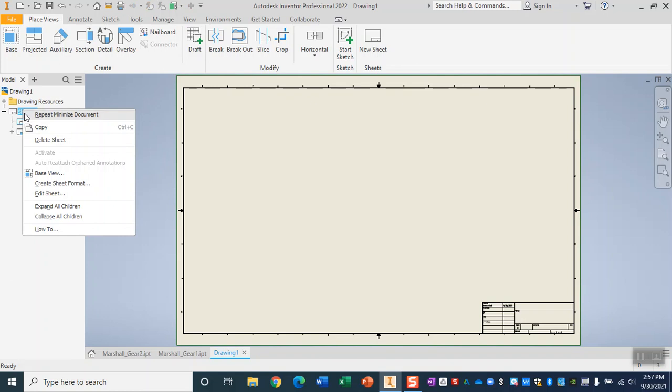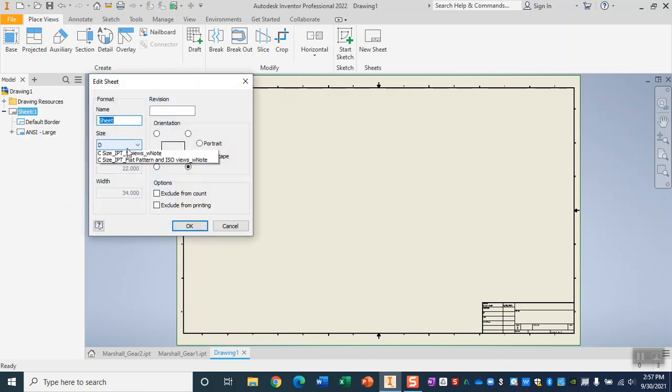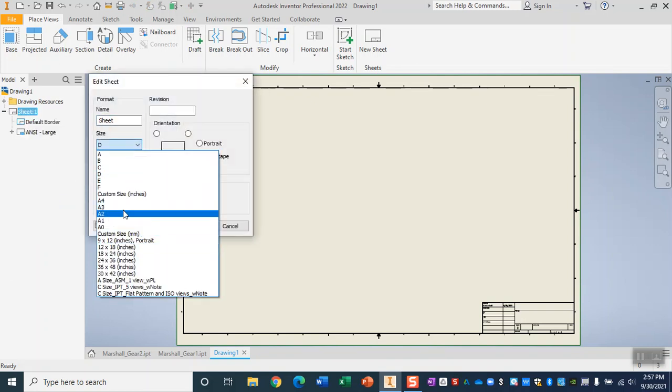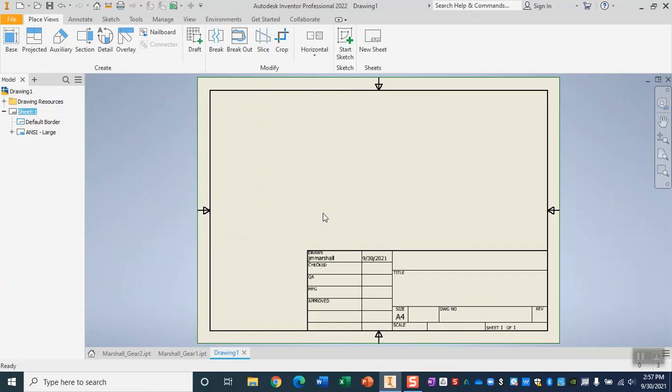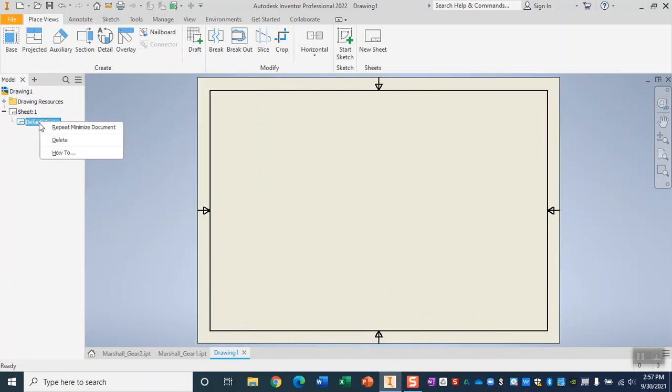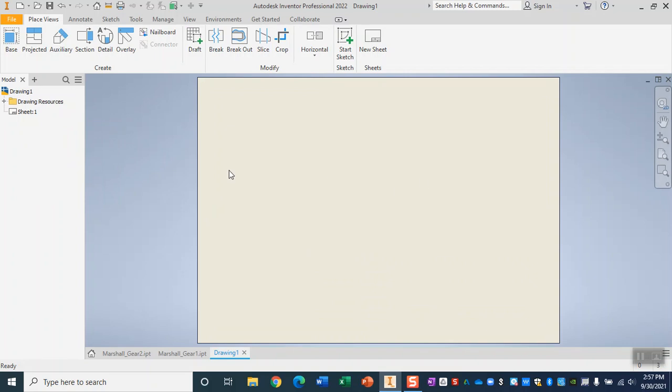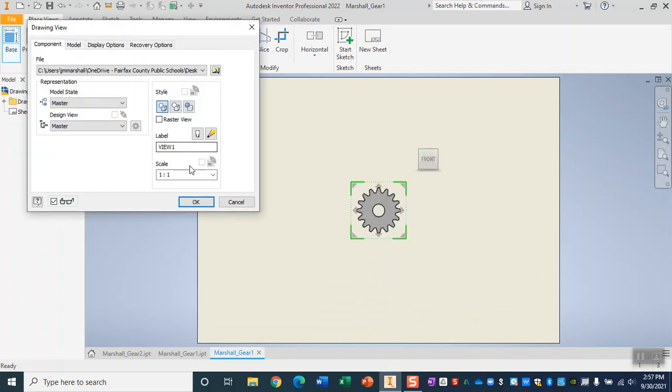For my own sanity, I am also going to change this sheet. So I'm right-clicking on where it says sheet one. I'm going to edit my sheet down to a size A4 paper. That is our normal 8.5 by 11 inch sheet of paper. On here, I'm also going to delete the ANSI box and the border so that I just have a blank sheet of paper.